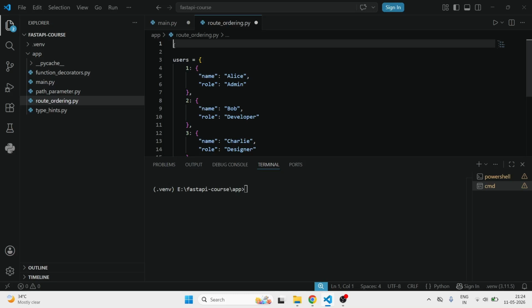Hello everyone, welcome back. In this video, we are going to learn about route ordering in FastAPI. This is a small topic, but it can cause confusing bugs if you don't understand it. The rule is very simple.